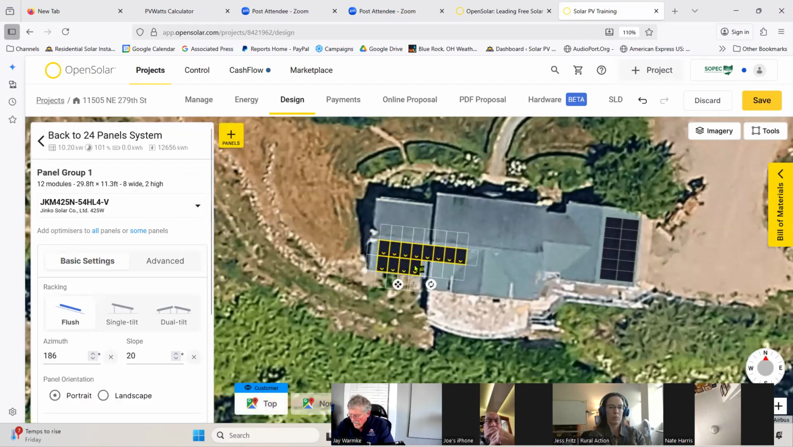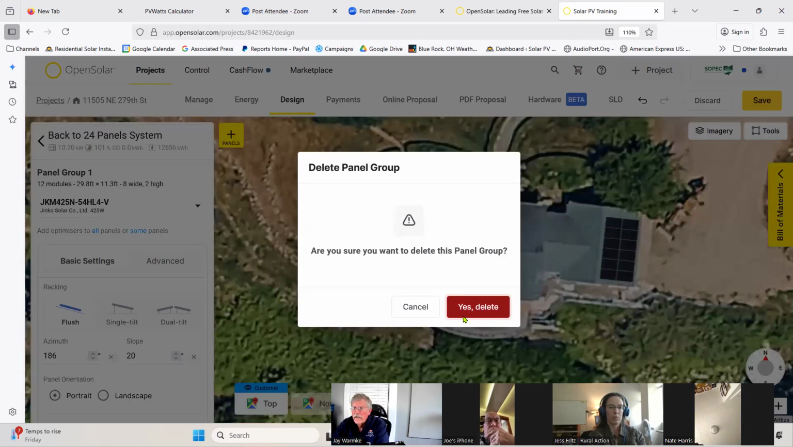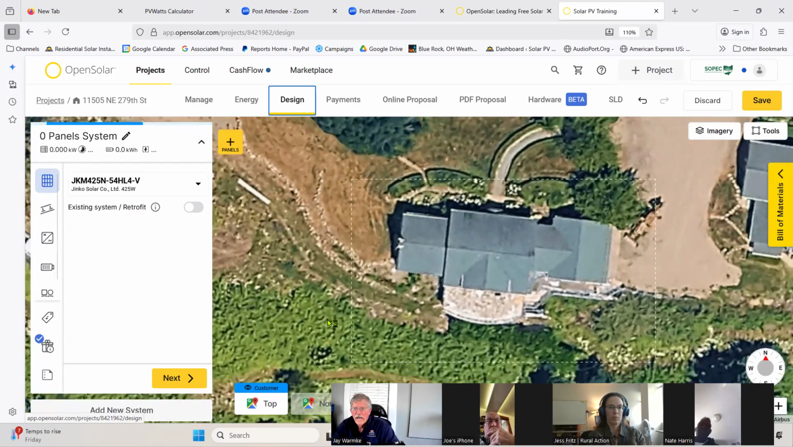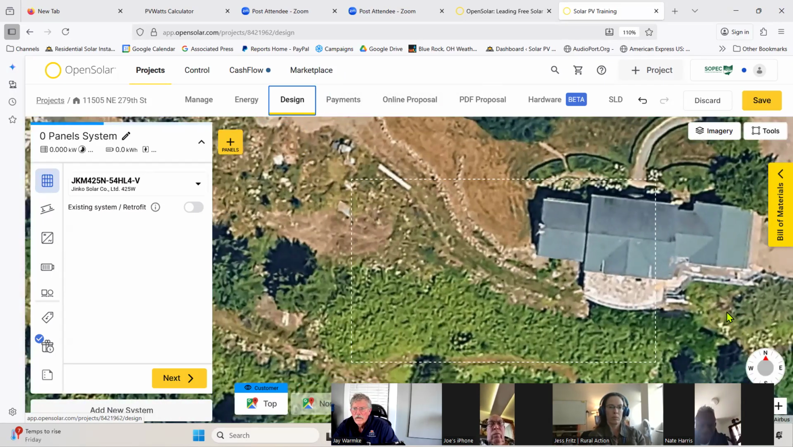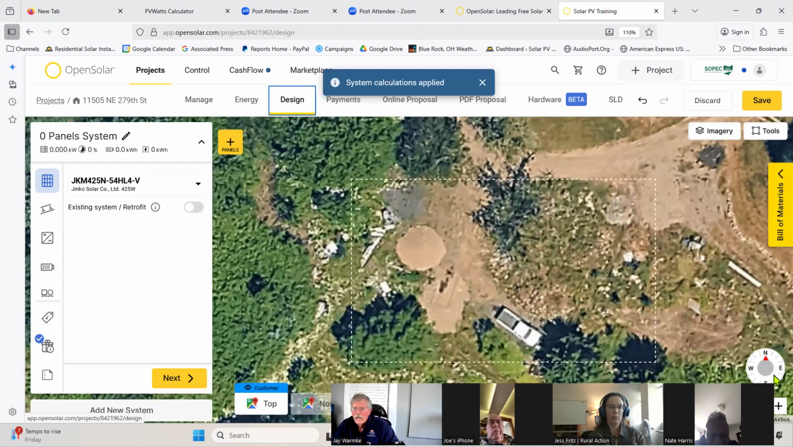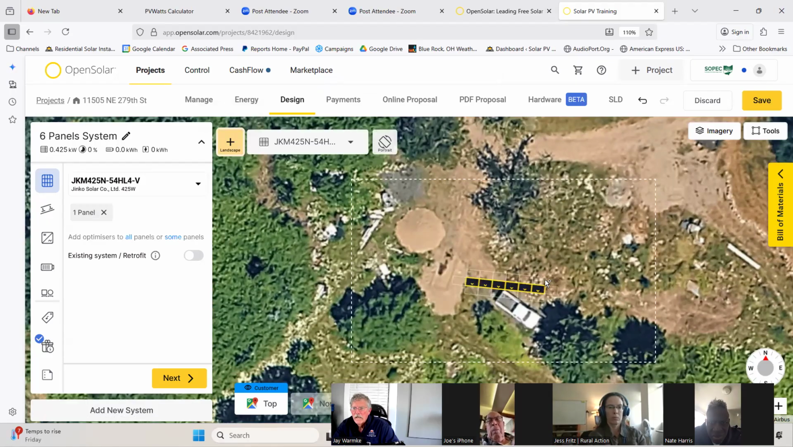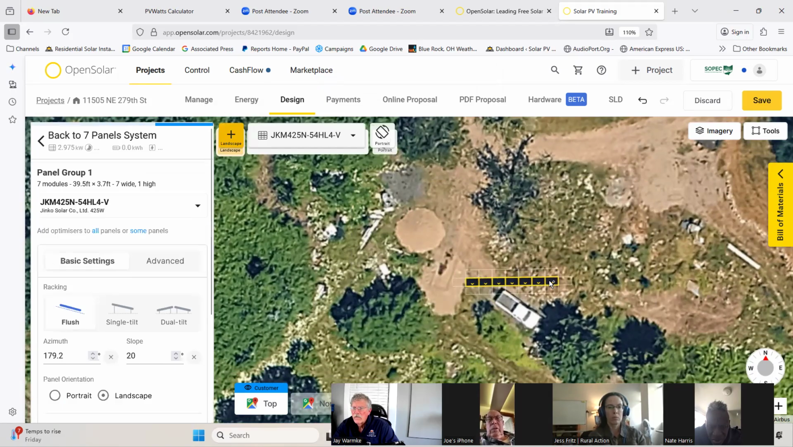So now if we're really going to design your system, I'm going to get rid of these guys. And then we're going to go over in the area that you like. Over here, you're thinking you're going to put it where the pickup is parked? Right where the pickup is? Okay. So we could then take some of these and, let's see, we have that. Yeah, so it would be landscape.